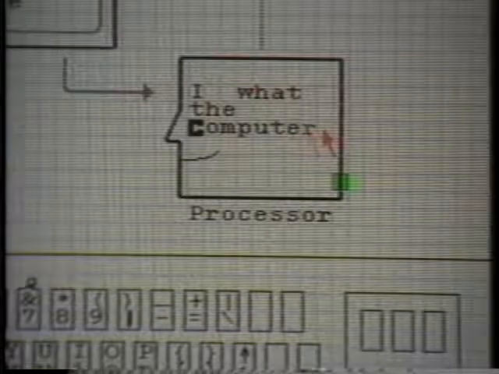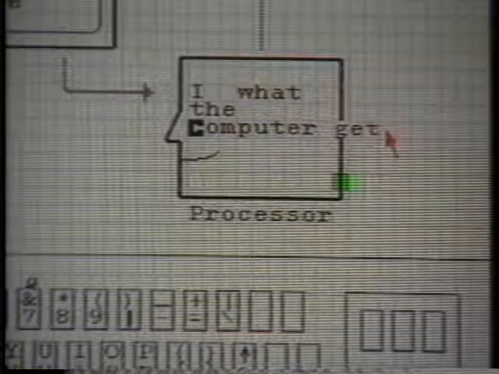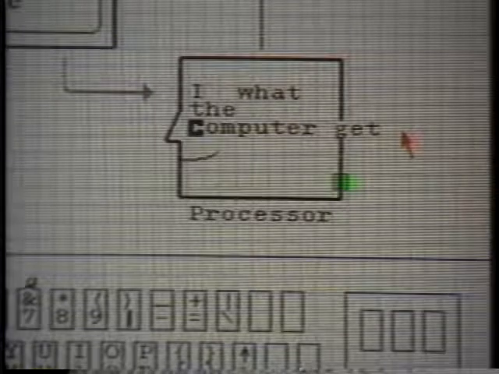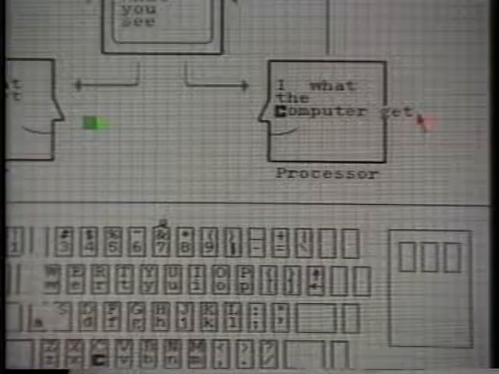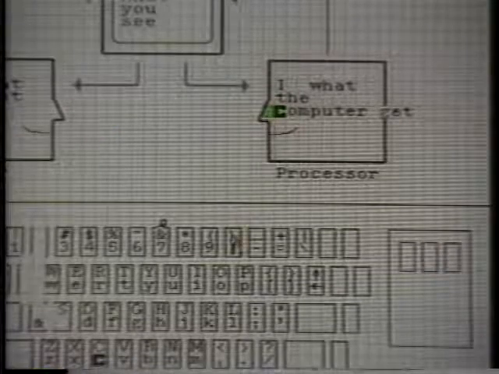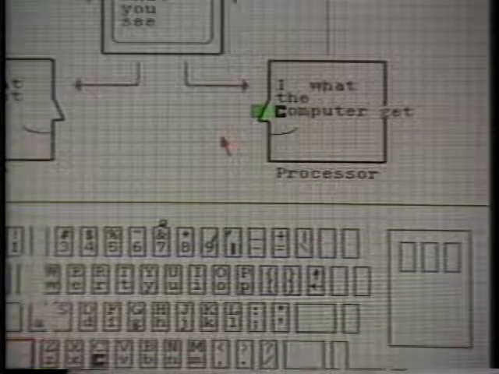E, R, space, G, E, T, S. Went right through the border because the border is now a character. Here's another experiment. First, I'll copy the processor's nose onto the keyboard. And of course, these are characters you can type. Let's see, Shift 9 and Shift 0.